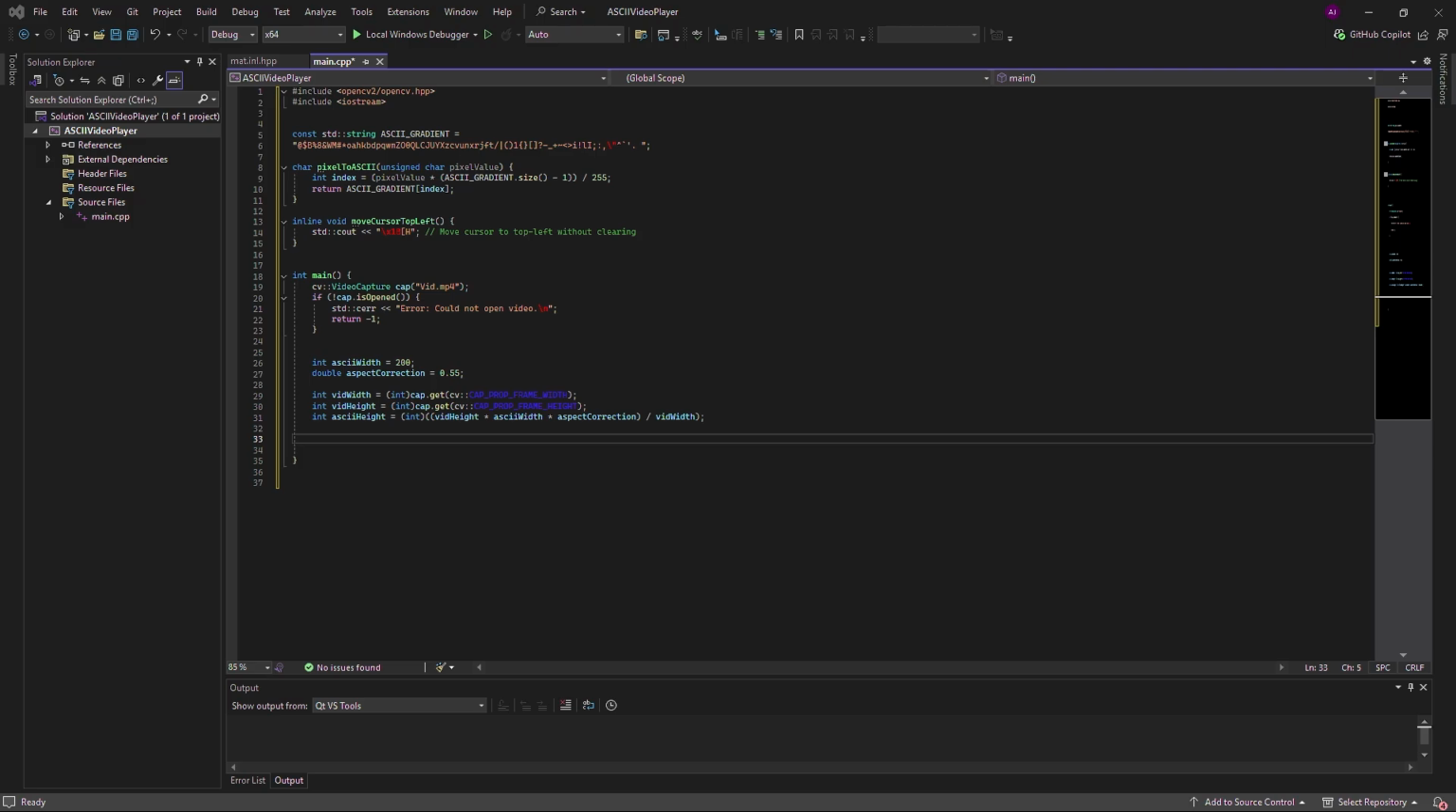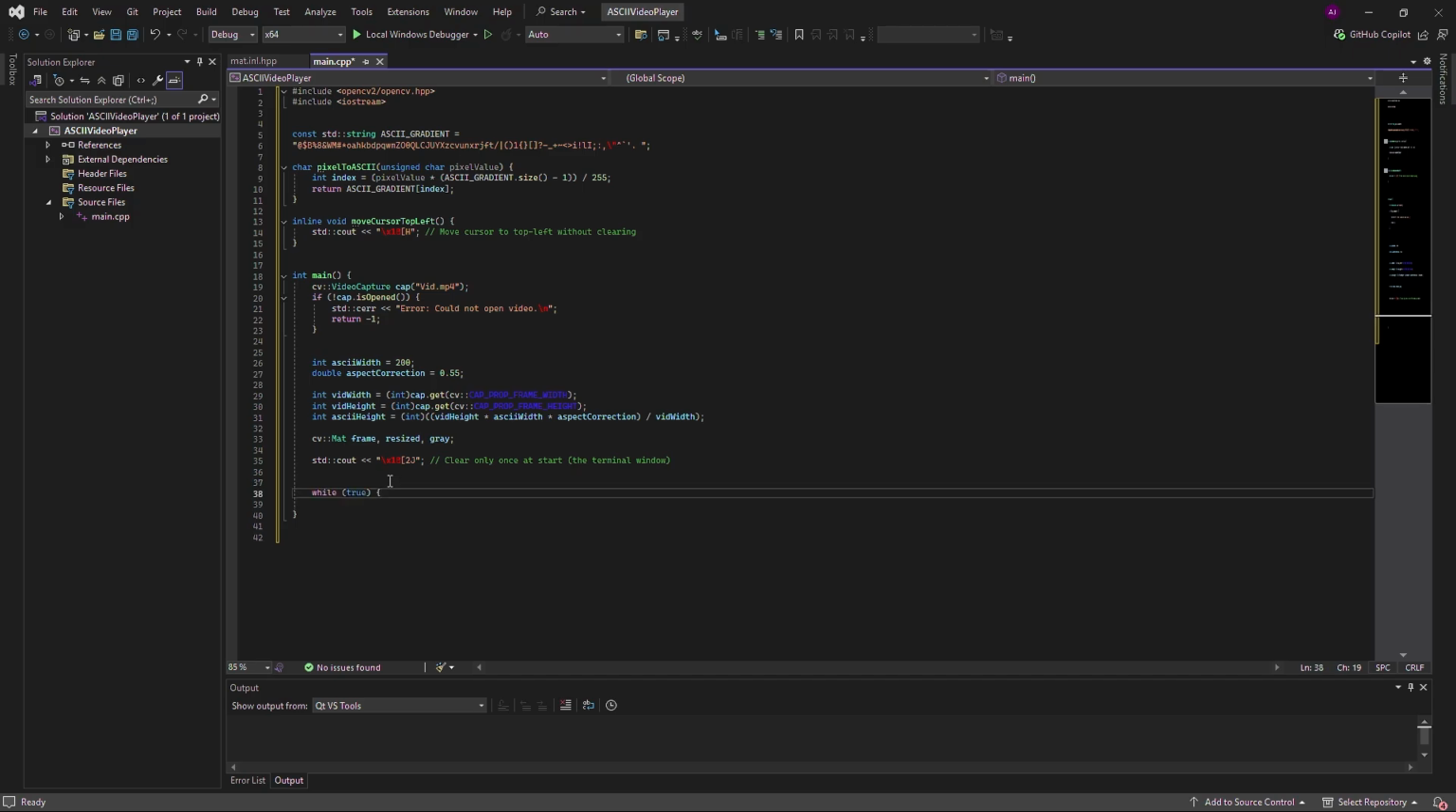Now we are going to be making three picture frames. One is frame, one is resized, and one is gray. So now first, at the start, we are going to be clearing the screen, the terminal window here. And then we are going to be getting our while loop.